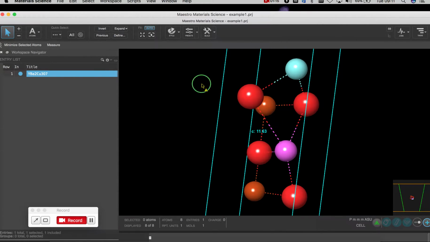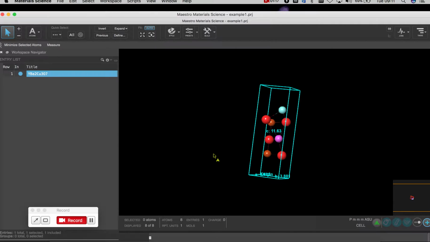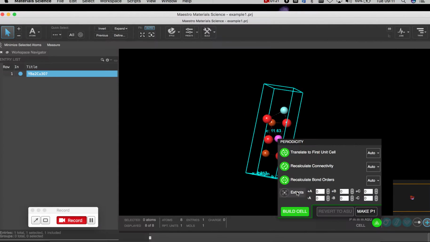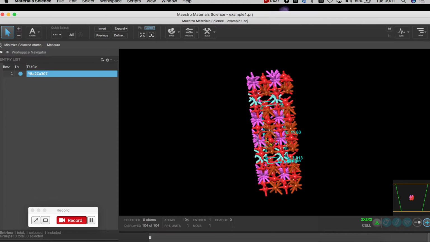So this is the unit cell of YBa2Cu3O7. So from here you can build super cells. So you go to this lower icon, so the material science suite icon. When you click it, you get this option. You click the extends. Here you can increase the number. So if you increase the number 111, so here you will get a 2x2x2 cell.